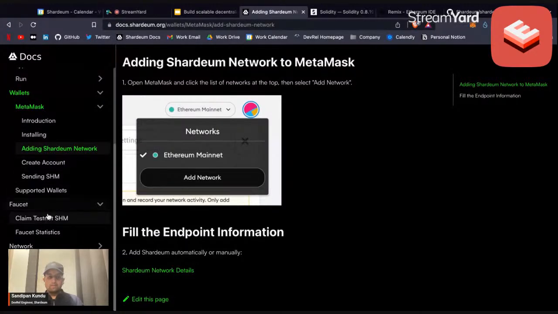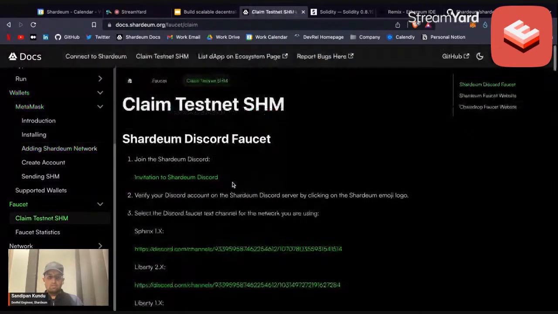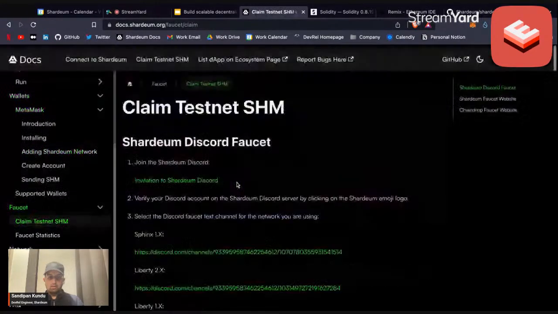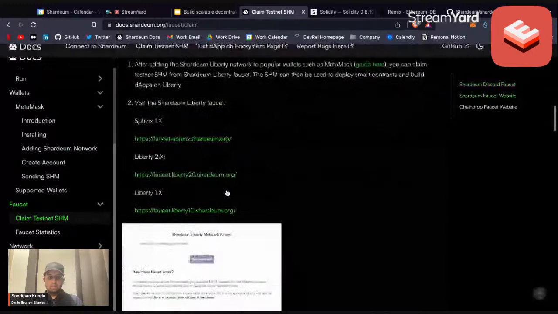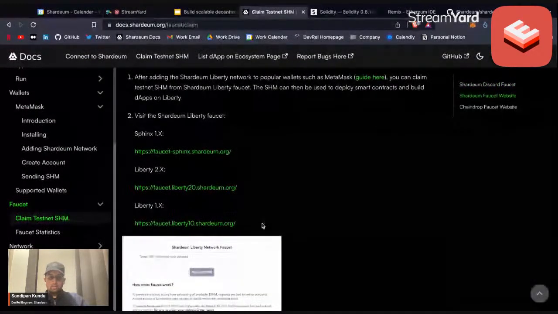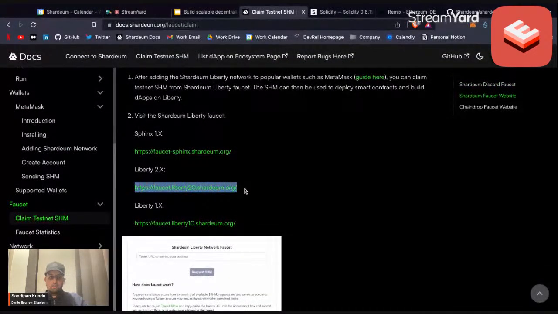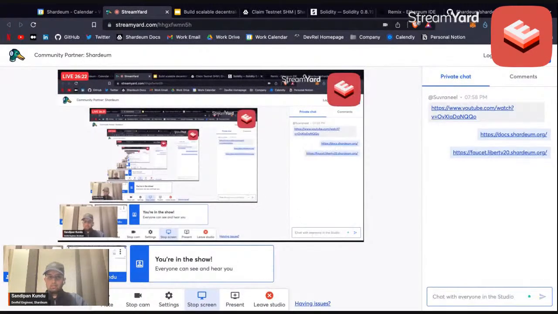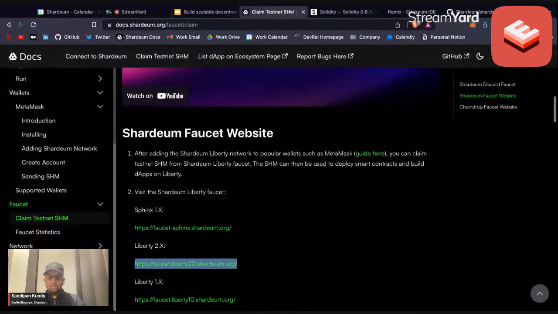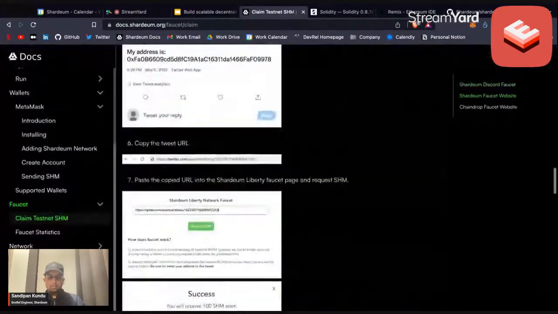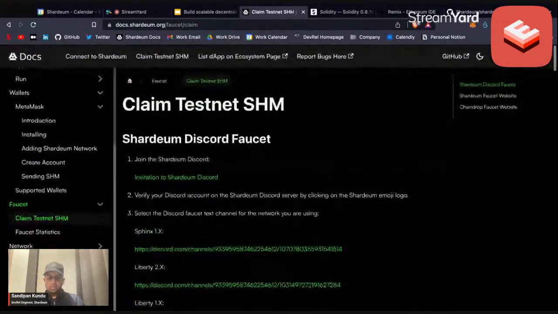And the second step will be to claim testnet SHM. So there's a number of ways, you can go through the Discord bot or the website. Let me just quickly share. For this example, let's use Liberty 2.x. I'm dropping that also in the chat. So you can go to this website and claim the testnet SHM tokens to move forward and start deploying on top of the Shardeum blockchain.